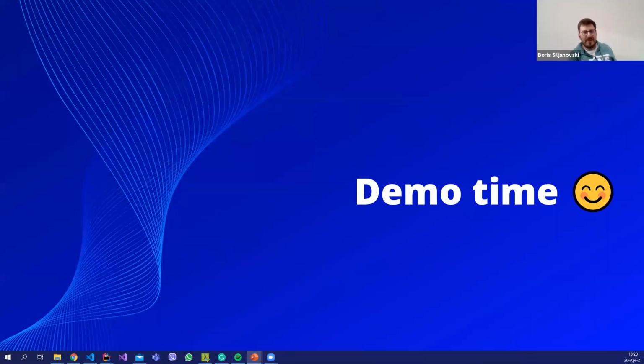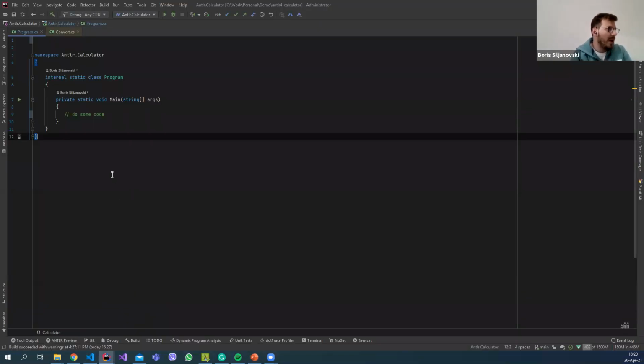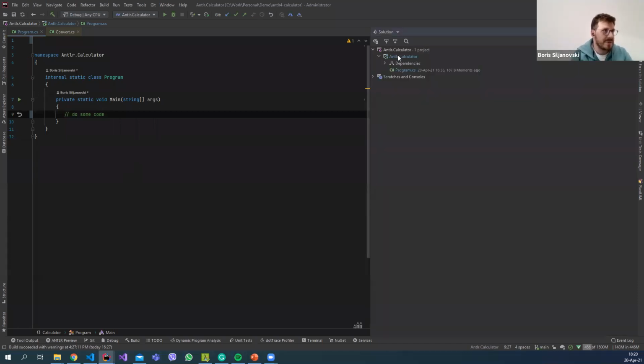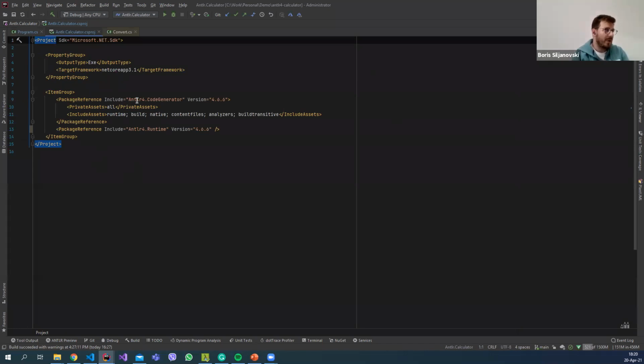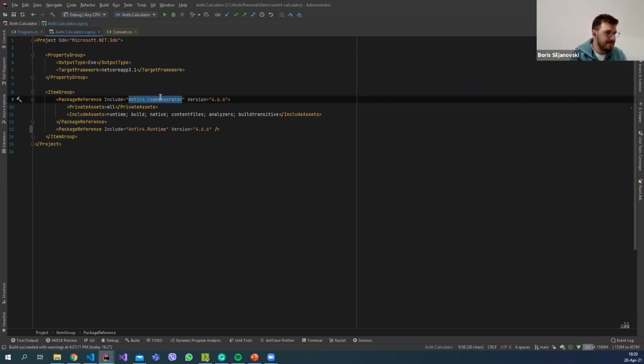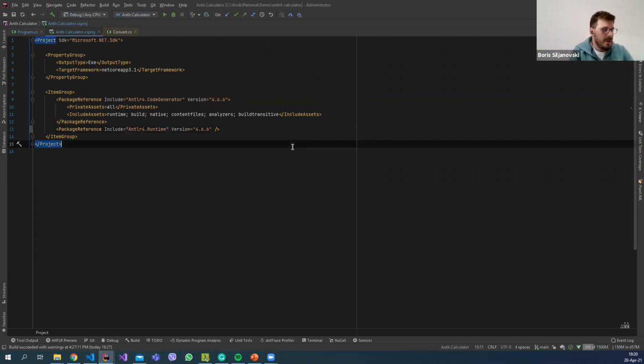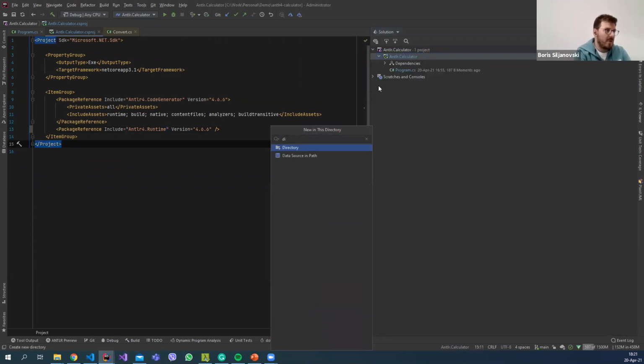So it's demo time. I'm going to open my editor here. The first program that we're going to be doing is a simple calculator app. To start, we first need to install two NuGet packages. The first one is the Antlr4 code generator, and the second one is the ANTLR runtime. The code generator basically analyzes the grammars and creates the classes for us, and the runtime is basically what executes the code. So I'm going to create a folder here that I'm going to call Antlr.